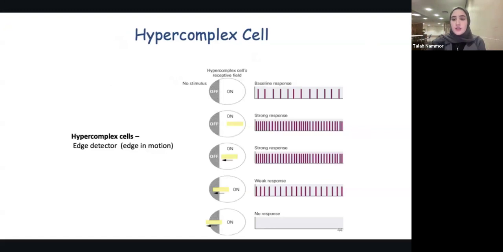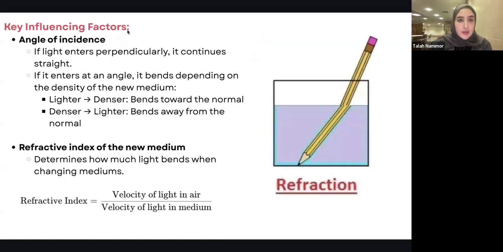Okay. Moving on to the last part of this, which is basically the optics. This is the easy part, honestly. I felt like it's really easy. So, refraction. Refraction is just something we took in physics.